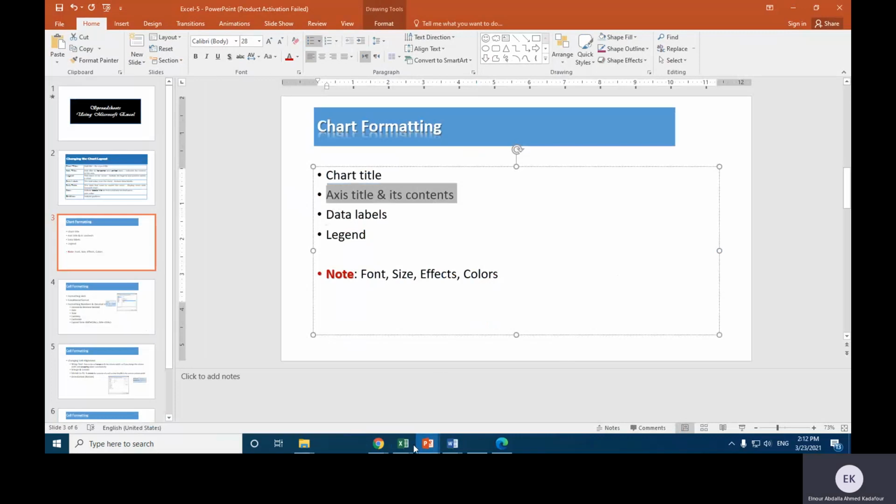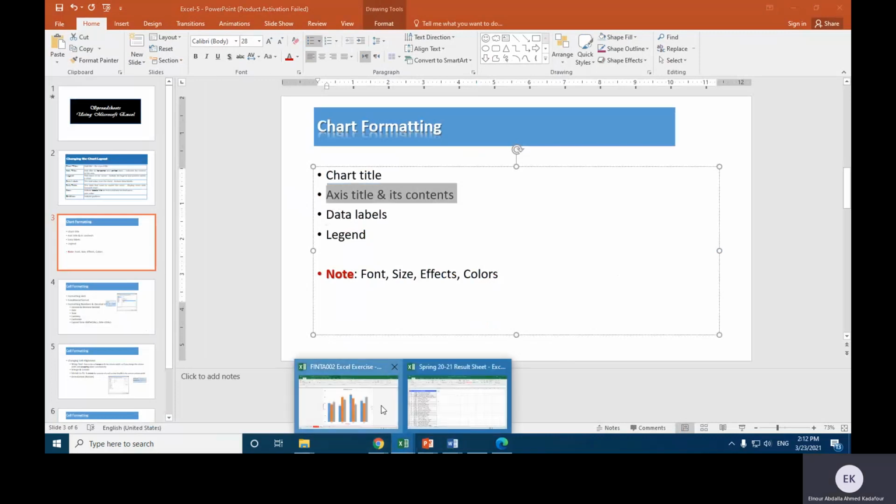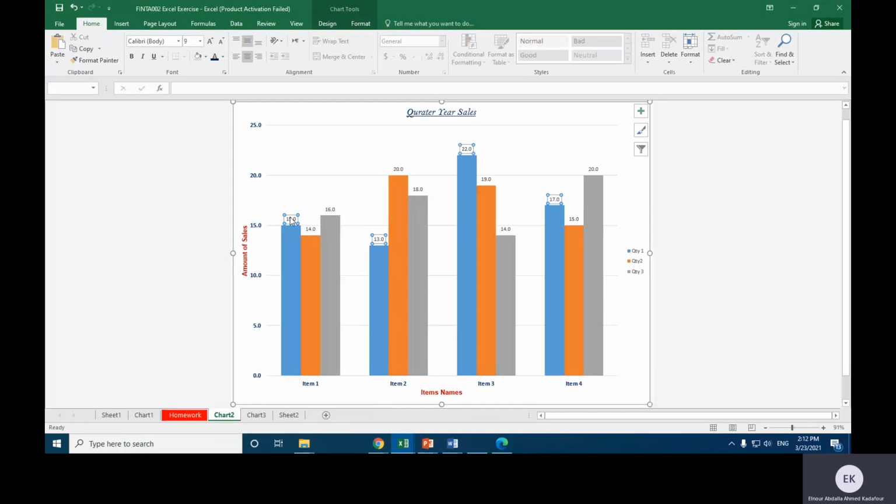Now let us come to the data labels. Data labels, اللي قلنا البيانات اللي موجودة على رؤوس هذه الأعمدة. If you click on any one, then within that column, all the labels in the same column will be selected. So increase the size, let us make it bold, maybe with a green color for this one, or let me make it with a blue color.